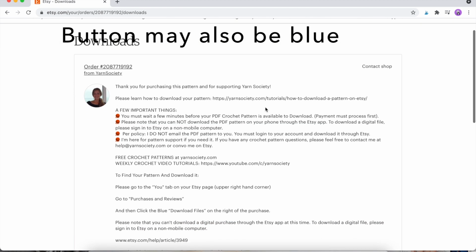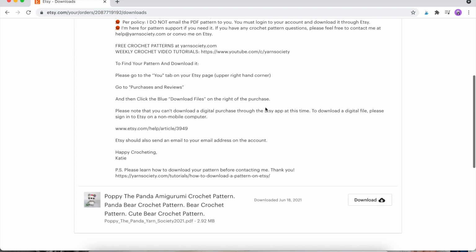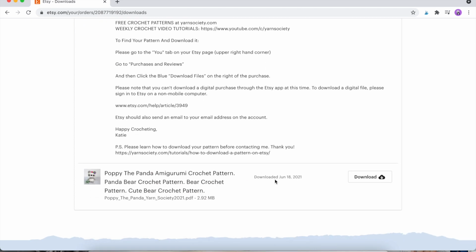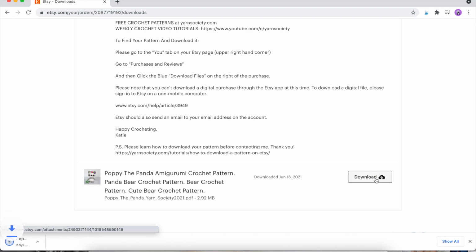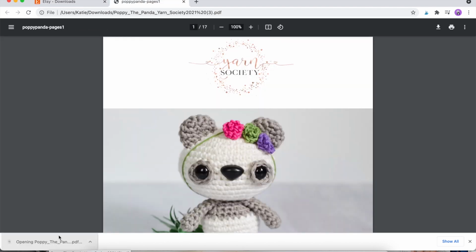Here you'll see a note from me, and if you scroll all the way down, you'll see your file. You can click on the download button, and that will download the pattern onto your computer. You can go back to this as many times as you need to if you haven't saved this pattern onto your device. This is how it looks when I click on my pattern.